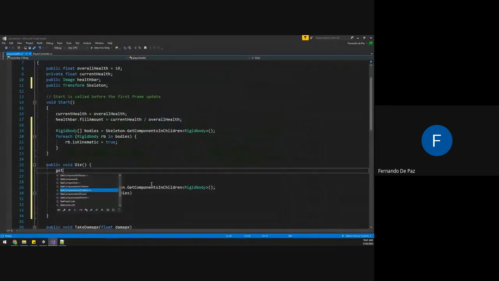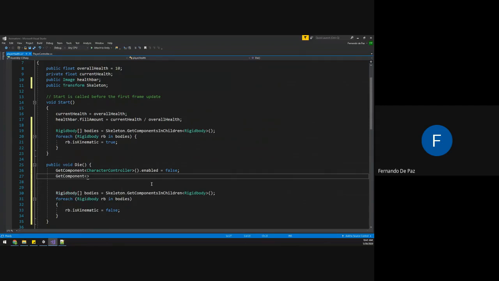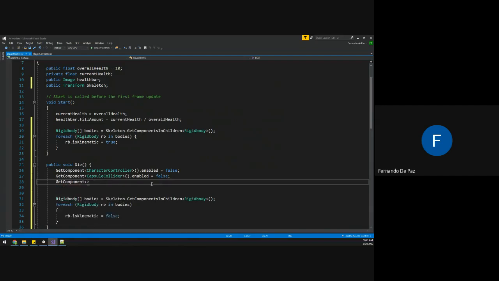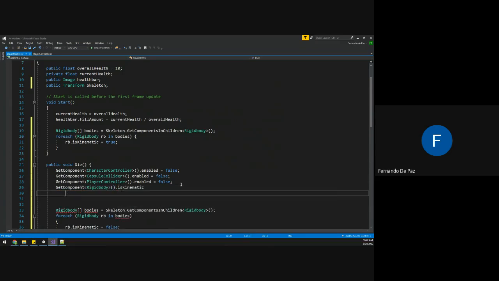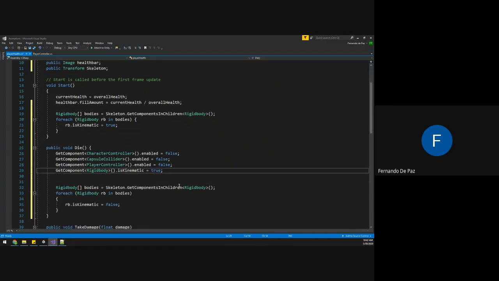So here we're going to say get component character controller, dot enabled equals false, and get component capsule collider dot enabled equals false, and get component player controller enabled equals false. Turning those three off. Okay, and then finally we need to make our rigid body kinematic. So we can say get component rigid body, is kinematic equals true. So it doesn't accept any more collisions.